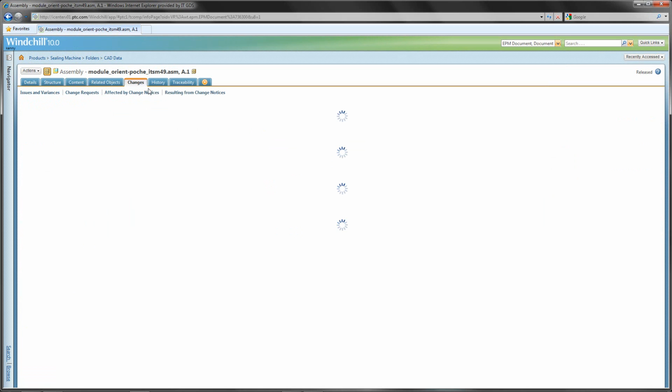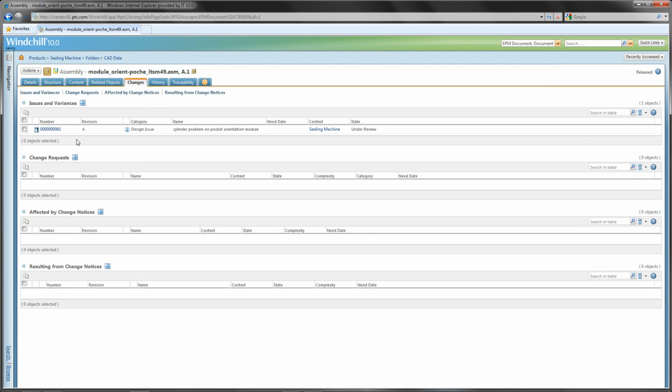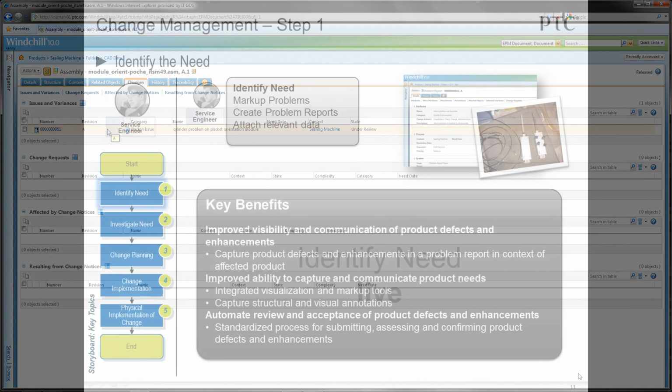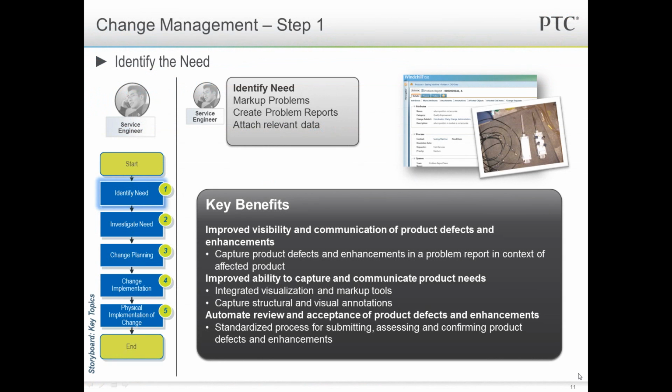A quick look at the assembly's change report tab, we can see the problem report is listed along with any other change objects that have been created against this particular product. So with the need identified, let's go back to that storyboard. By raising a problem report against the product, we can benefit from the integrated visualization and capture annotations directly on our product data. This standardized process means that all of your product defects and enhancements are recorded and easily traced.